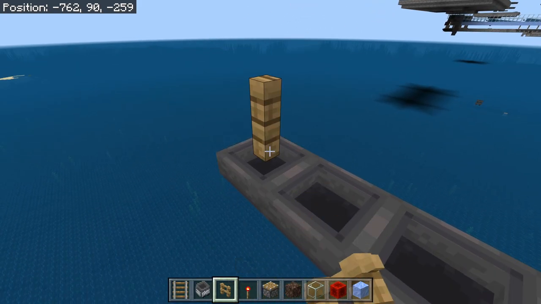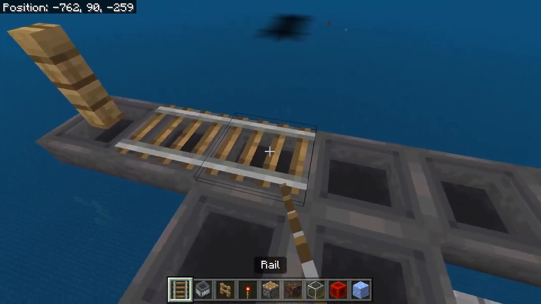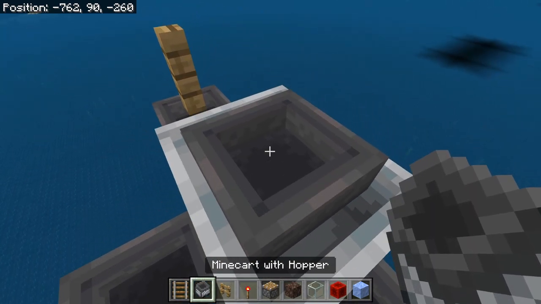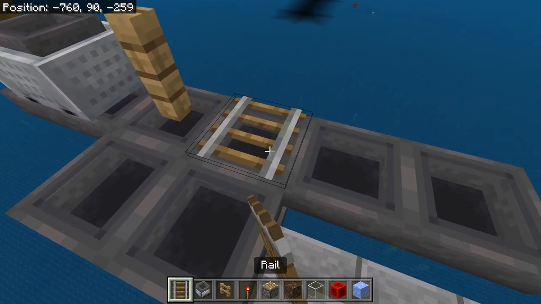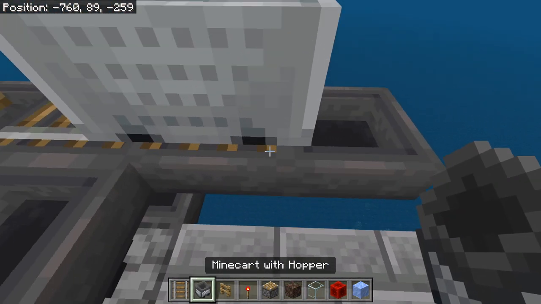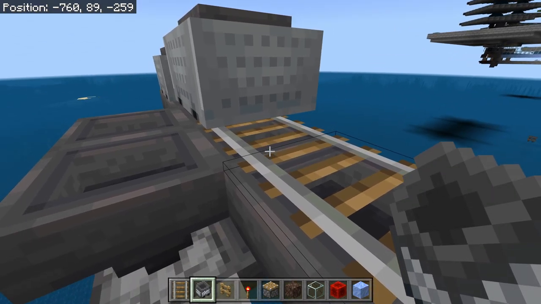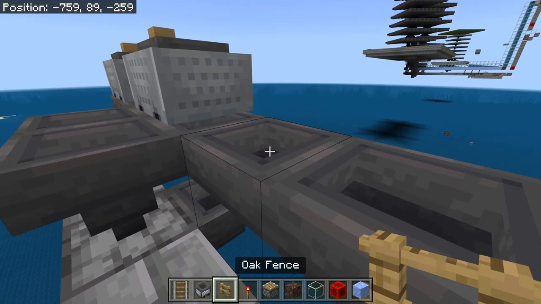We're going to place down a fence on the very end hopper there, place down two rails, place down a hopper minecart, and give it a nudge. Then we're going to remove those two, place down another fence, two more rails, another hopper minecart, give that one a nudge, remove those two rails, and then we're going to do the same thing again.